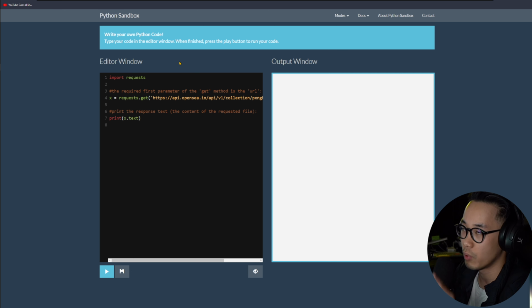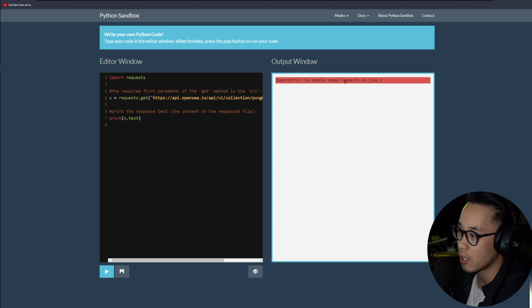But of course, remember all the sandboxes, they have different versions of Python. Sometimes they don't have the modules which you are looking for. But let's test if this actually is working. So I'm here in pythonsandbox.com and I press play. And then it says, okay, no module named request. So I can't use it here.